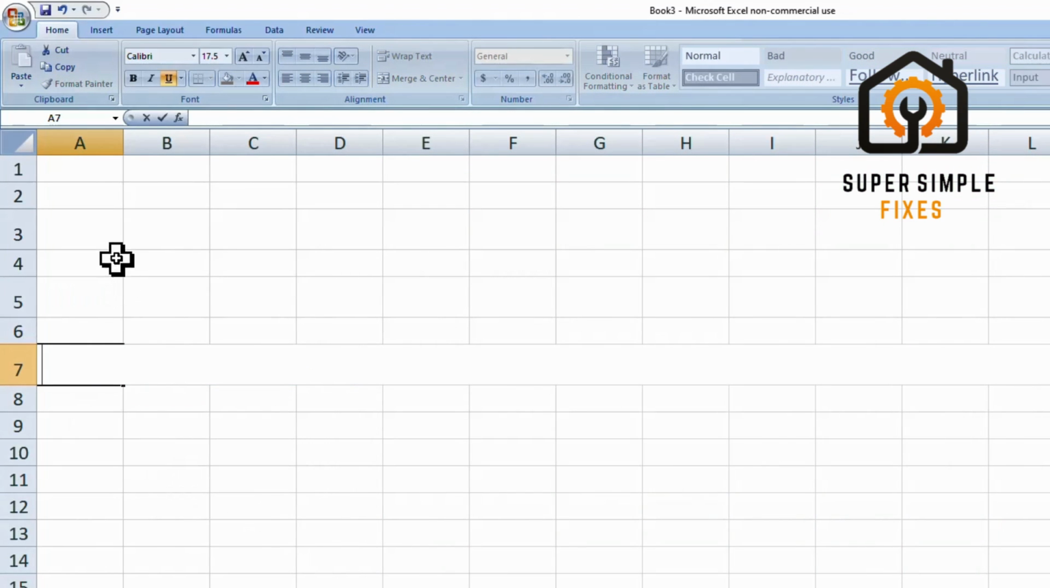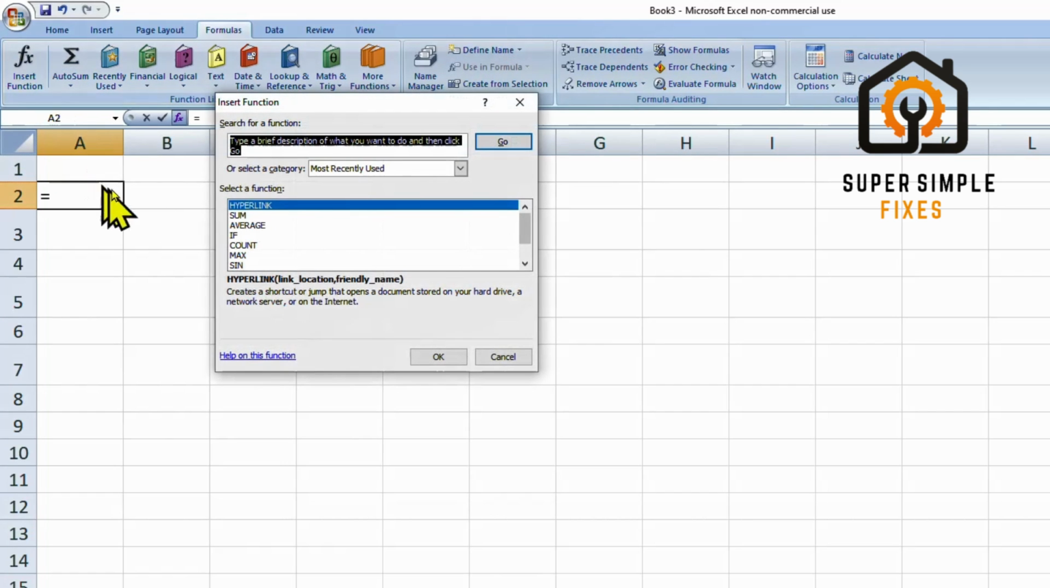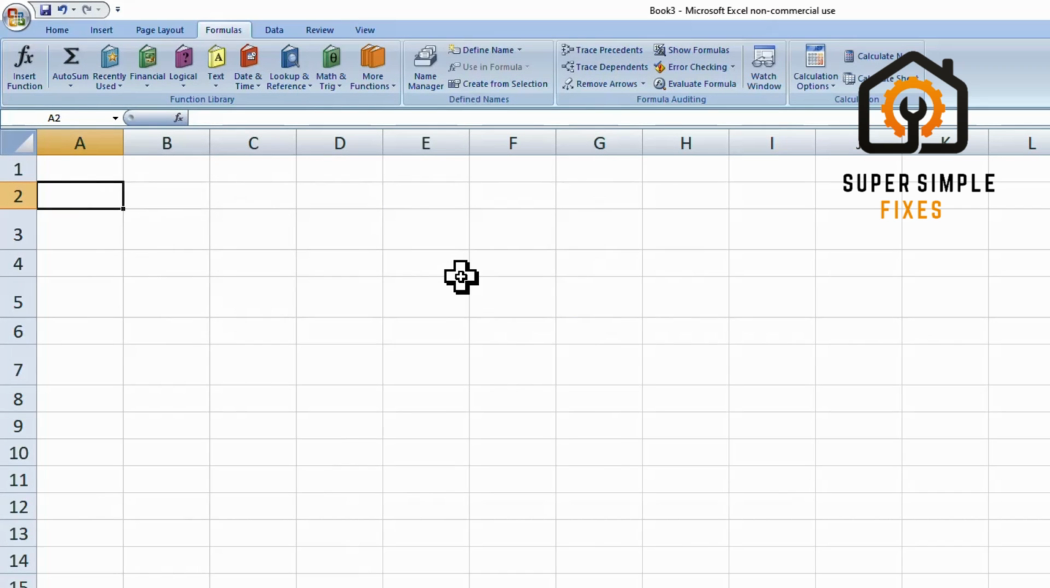Now, here's another way you could do it. Let's say I am going back up here into the top bar, and I'm going to hit formulas, and you'll see this insert function here. It's the same as this one right here. So if I click this, it's the same thing. I click hyperlink, click OK, and then put in the address and the friendly name. So a couple different ways you can do it in Microsoft Excel.